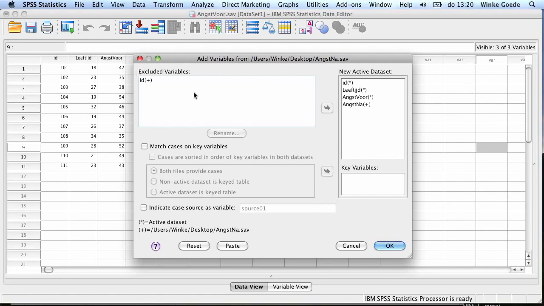Under excluded variables, you'll find the variable ID. That's because ID is a double variable. It occurs in both datasets. That's very practical because we want to use it to ensure that the values of angst-na, fear post-measurement, are assigned to the correct test subjects and not mixed up randomly. In order to do this, we use ID as a key variable.